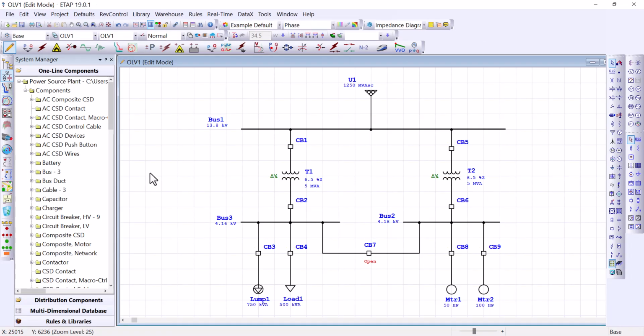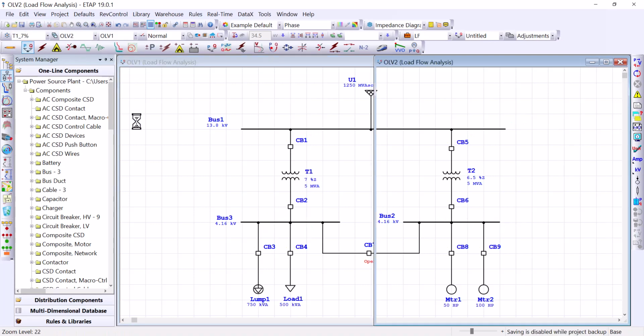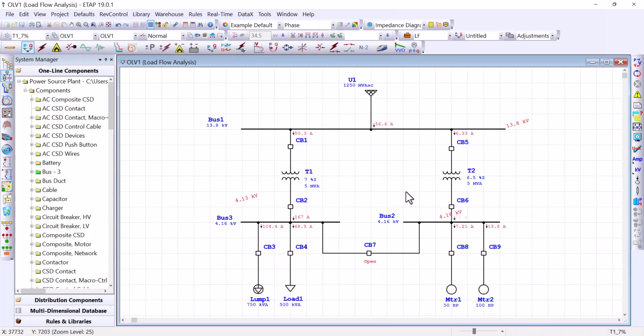And now we have the ability to look and investigate the impact of changing this transformer to another transformer with a 7% impedance. We can run load flow based on base revision and obtain results. Okay, now we can change that from base revision to revision 1, where it has the T1 at 7%, and run the load flow, and it appears to me that there is no significant difference or a difference at all in terms of the load flow analysis.